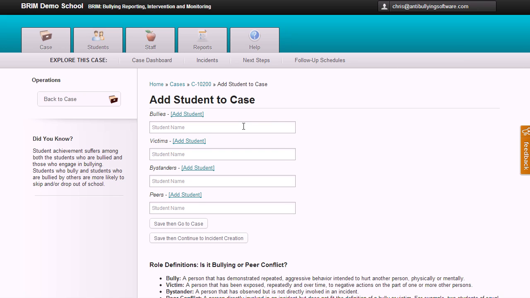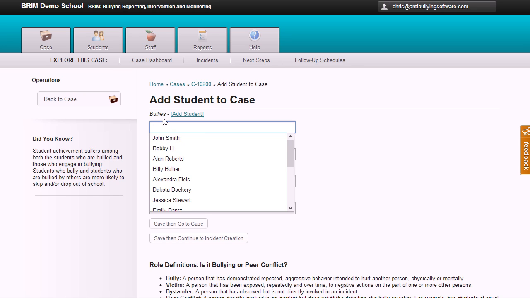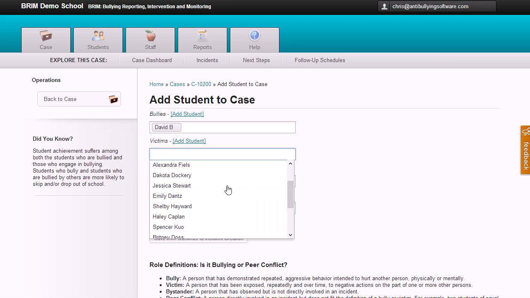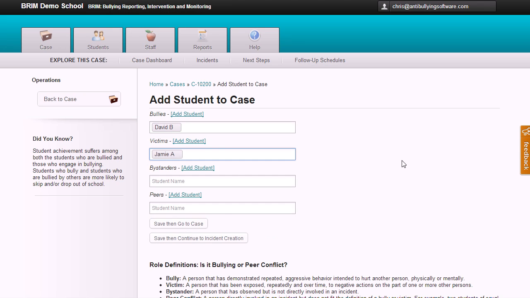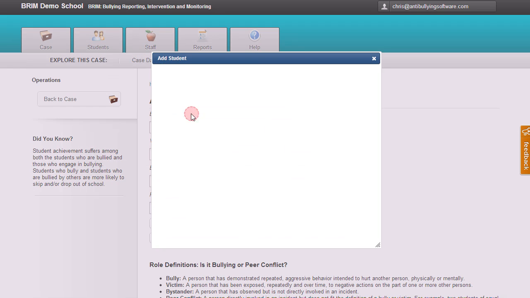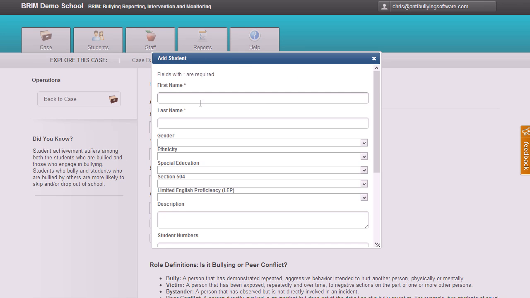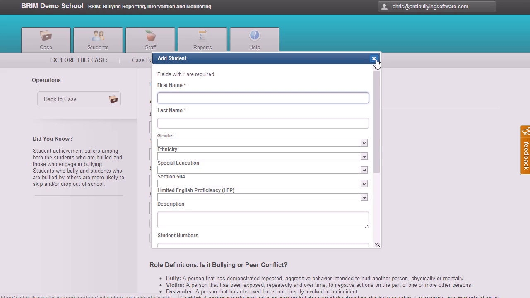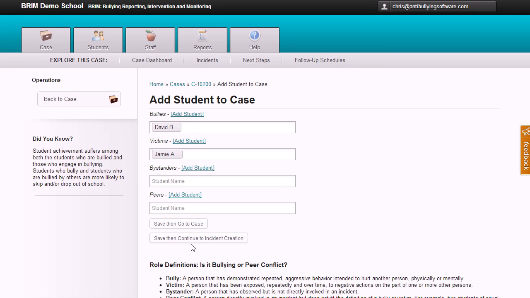Alright, so now we're at the page where we can add our students to the case. In the bullies category here, we're going to select David. David's at the bottom of the list. Victims, our victim in this case is Jamie. We're going to select him there. Now, if the students you wanted to add into the case were not already in this list, you could click this Add Student link here, and then you could add them in. We already have our students in the system, so we're not going to need to do this, so we can close this window. And we're going to go ahead and move on to incident creation.